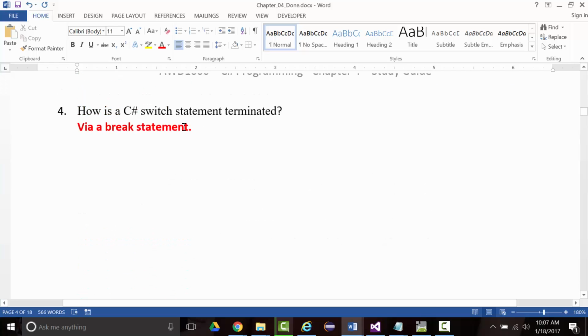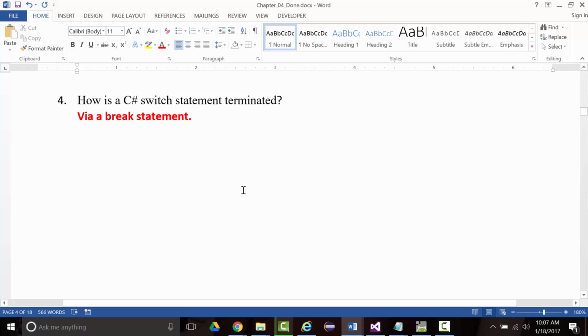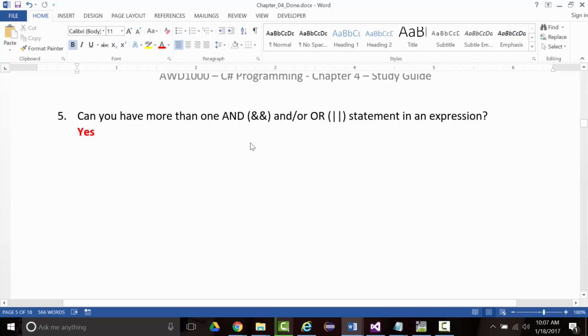Bless you. Number 4, you terminate a C-sharp switch statement with the break statement. And technically, it's via a break semicolon statement. Number 5, yes. That's an easy one to write out. You can have as many ands, ors, nots as you need in a single statement.